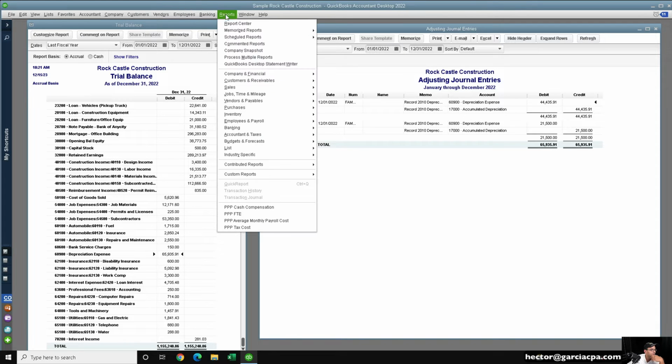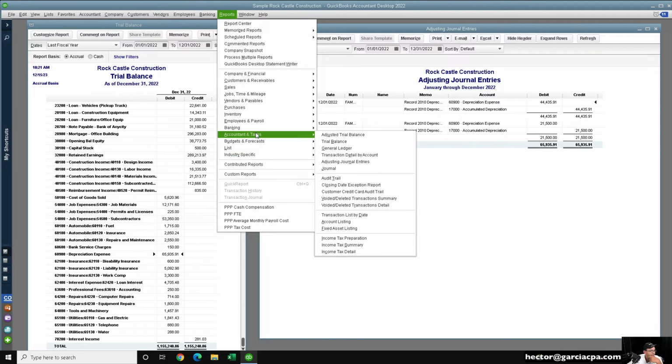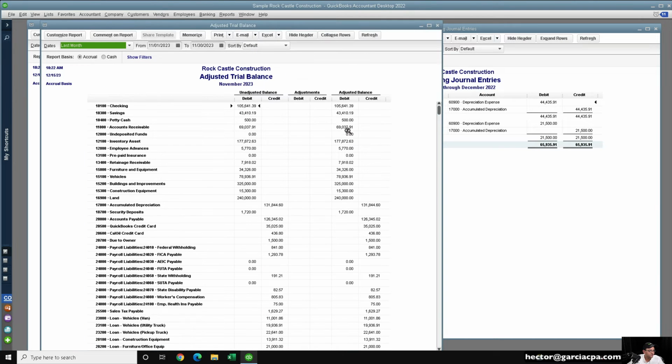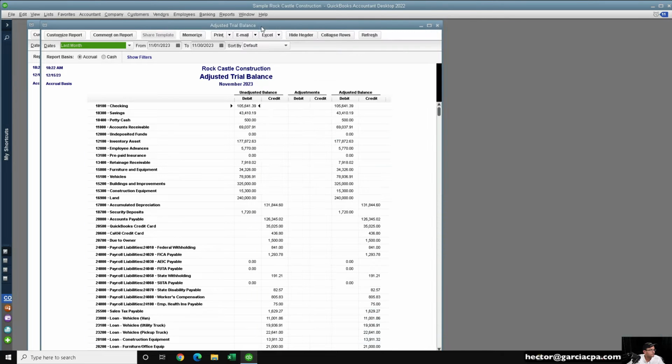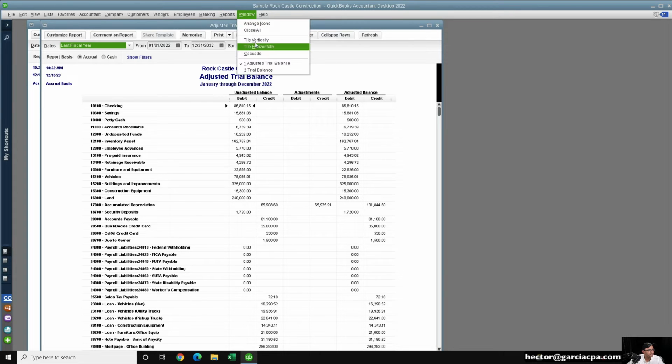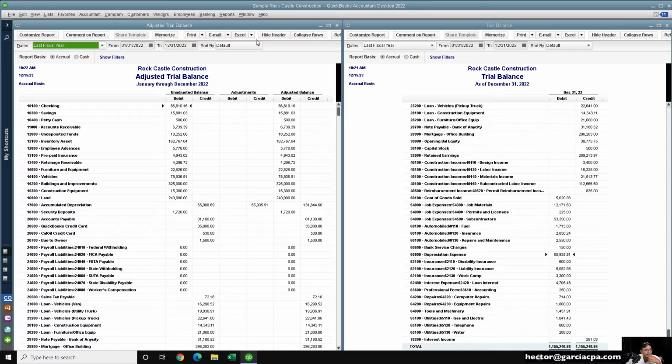First thing I'm going to do is run an adjusted trial balance report. We already did the adjusting journal entry. We're going to click adjusted trial balance. I'm going to go ahead and close that report, and I'm going to do here last fiscal year, and I'll just put these two next to each other.